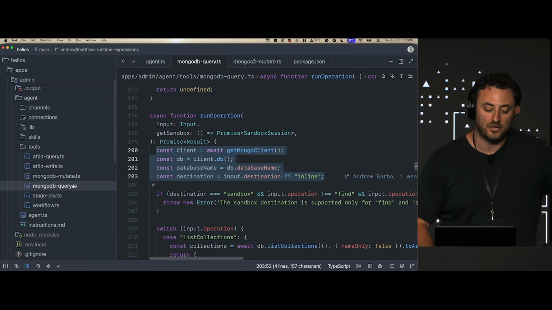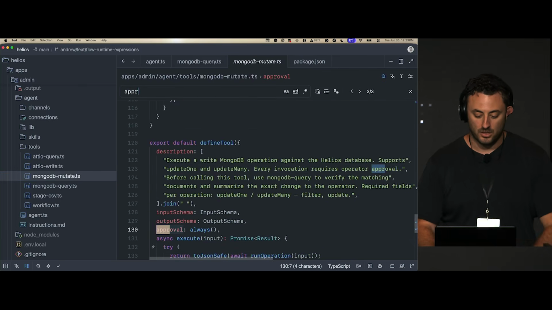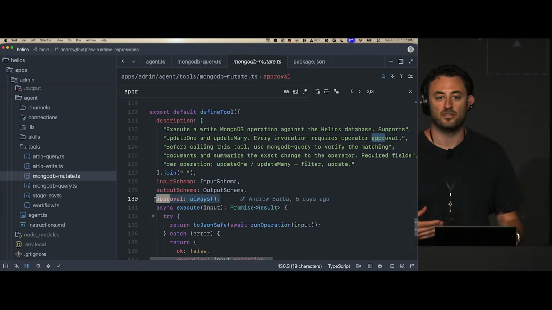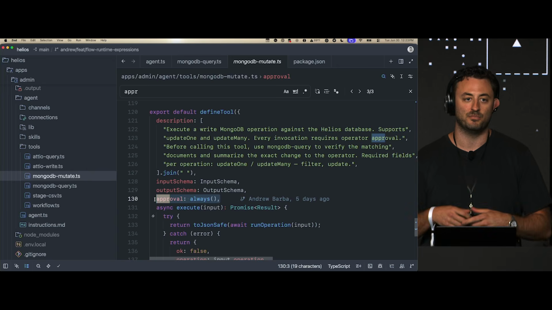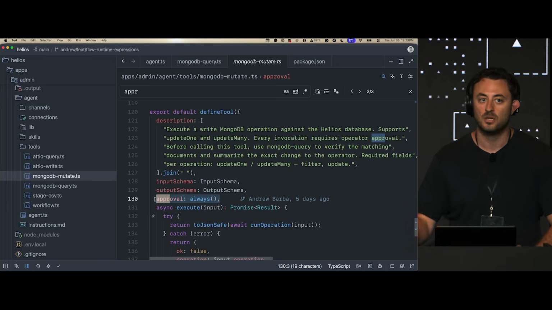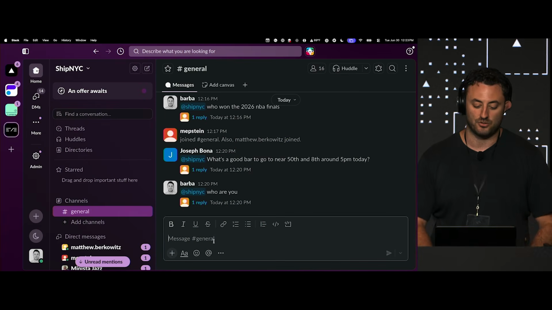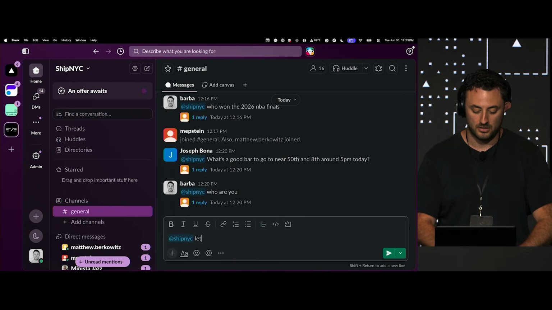The reason I have these separated is that if you look at mutate, it requires approval. So mutate will never run unless a human is put in the loop to approve that mutation. It's very, very easy to do things like this, and we can do a very contrived example. But again, this comes down to what some of the actual built-in tools are. So let's test your question tool.